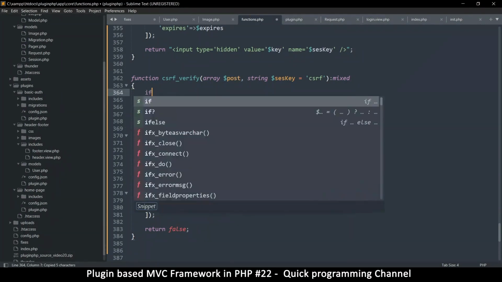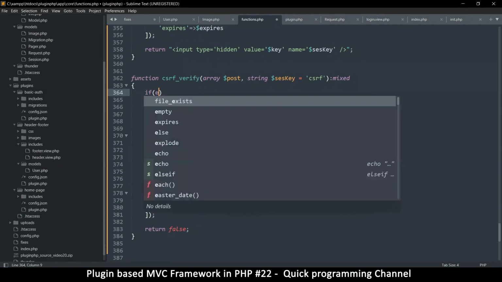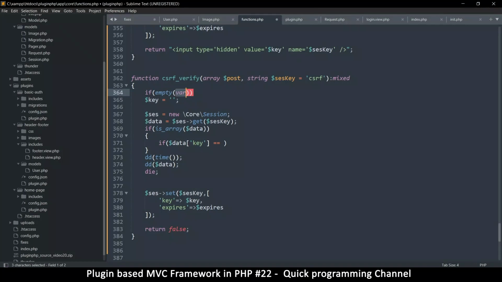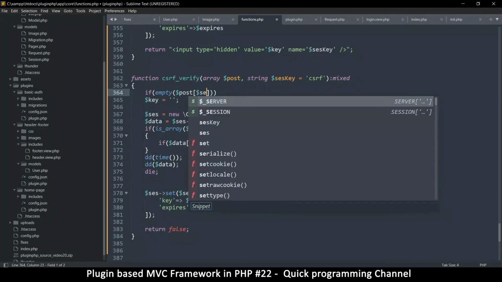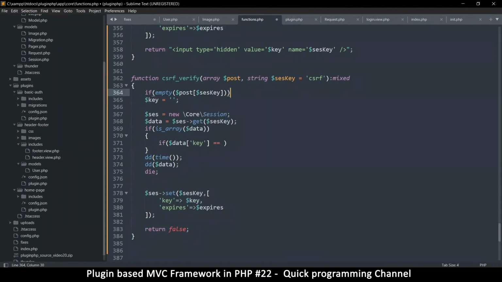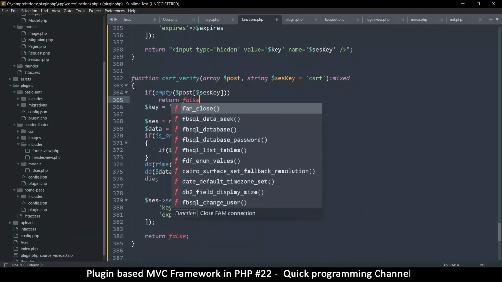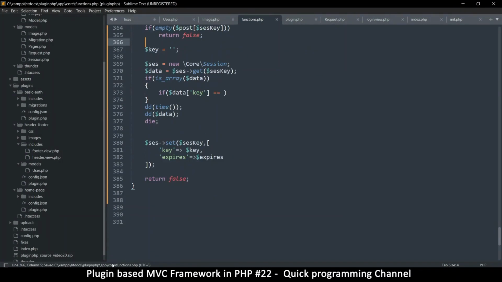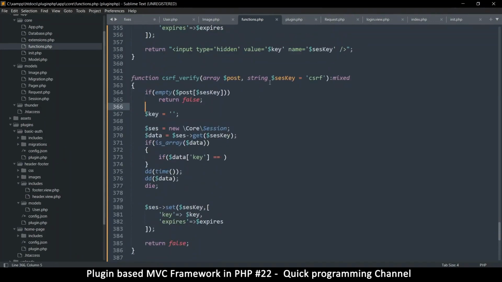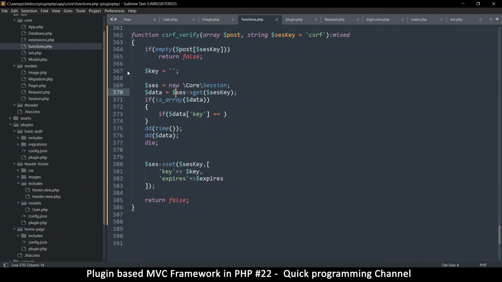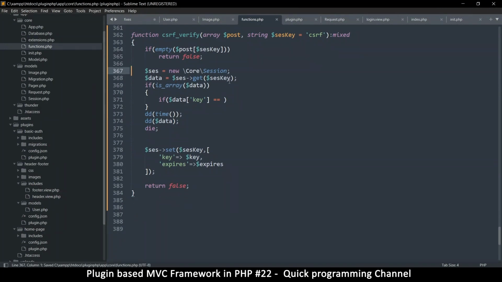so let's just do this and say if empty, post, the key that I want is sesh key. If that value does not exist in the post, return false. Okay, great. So we eliminate, if the CSRF key is not there in the post variable, we immediately disqualify that. We don't even go further. And then we don't need key is equal to empty here, because we're not returning that anymore.